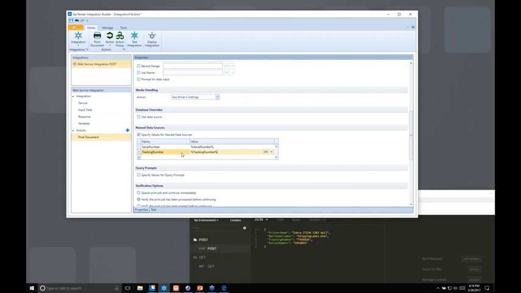And then if we had any other variables to use, we can plug them in anywhere that we see the little blue X. We can also do database overrides, and we can specify values for query prompts. So if our BarTender label was connected to a database of some sort, this is where we could leverage the data coming in to select a record to print.